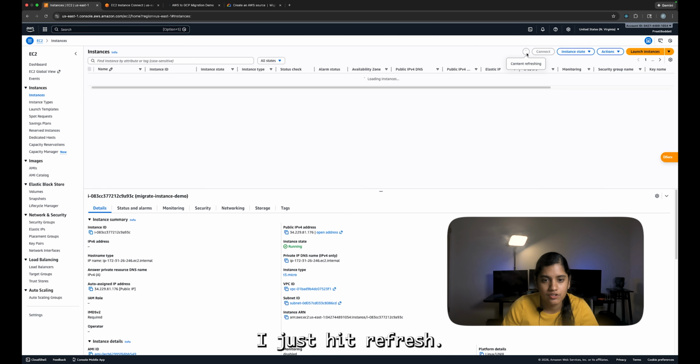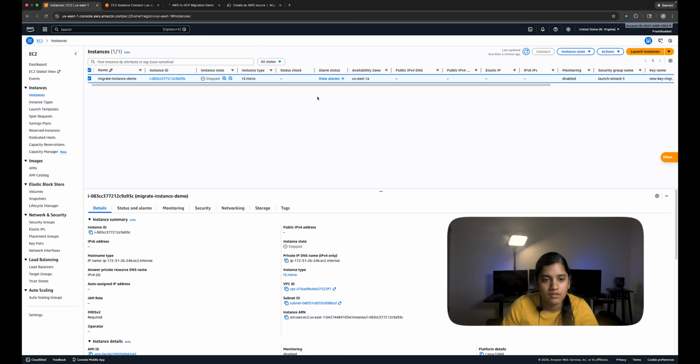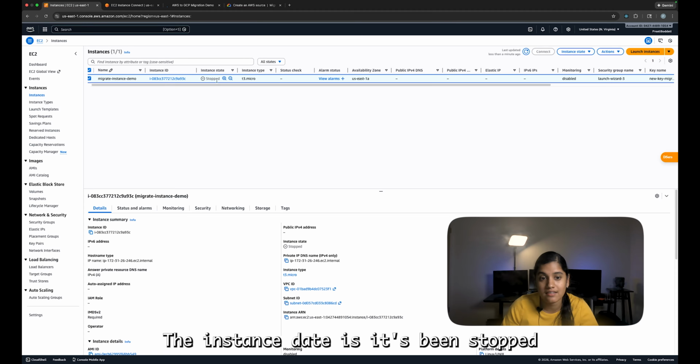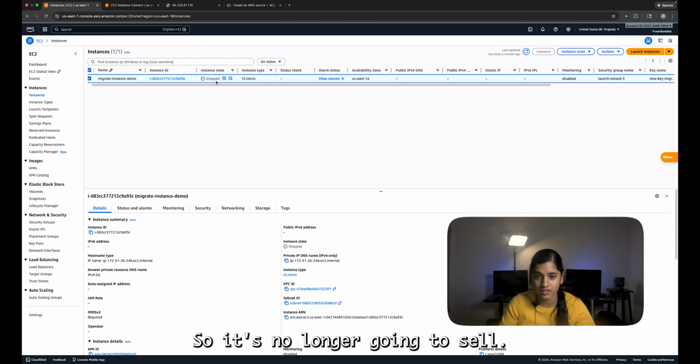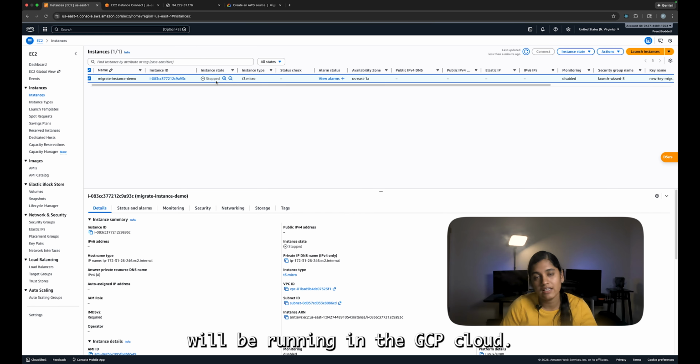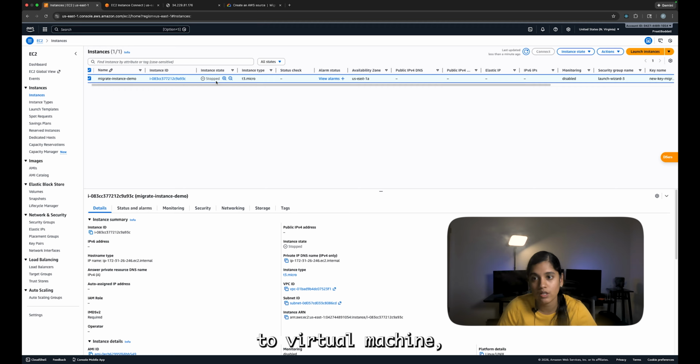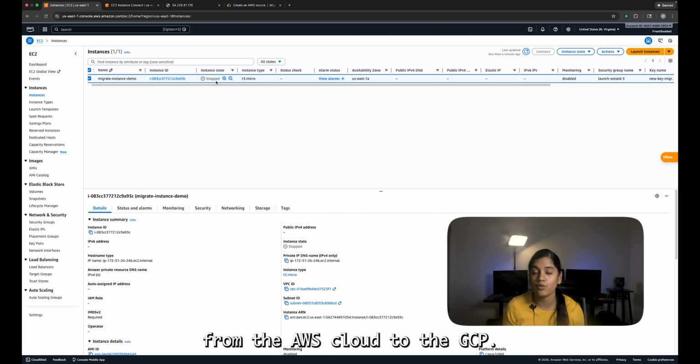I'll just hit refresh. Yes, and you can see here, the migrate instance demo that we created has been stopped. The instance state is stopped because we have done the final cutover. So it's no longer going to serve, and the entire application that was on the server will be running in the GCP cloud. This is all about Migrate to Virtual Machine, where we perform the migration process from the AWS cloud to the GCP.